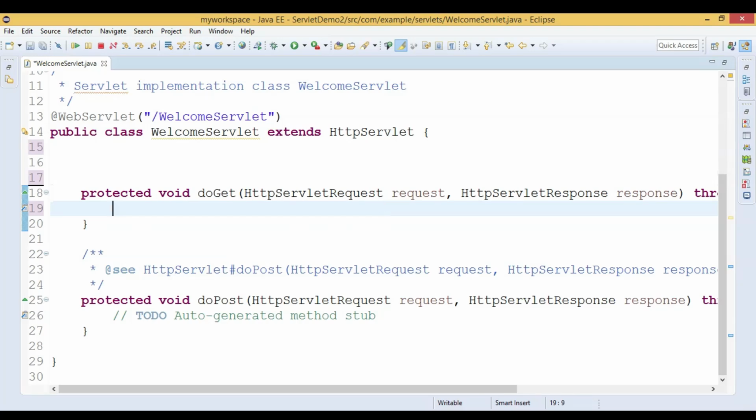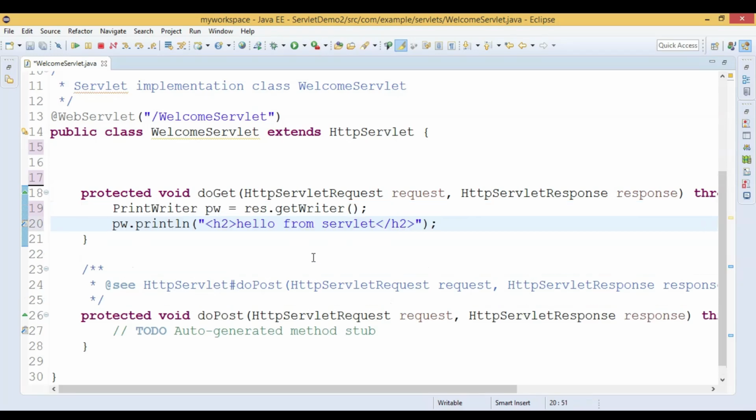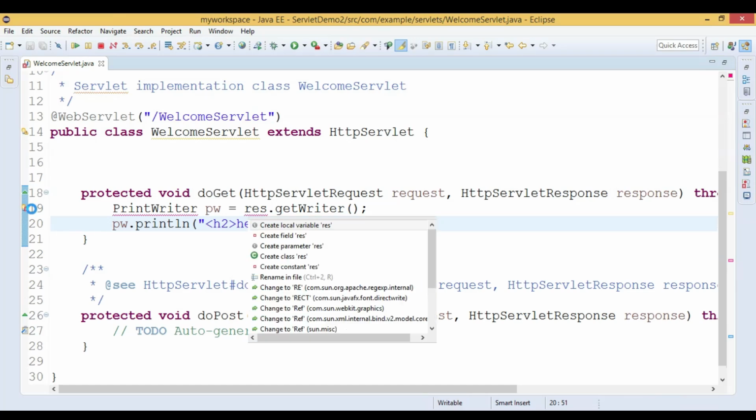So how to do that? I just copy a few lines of code and paste them inside the doGet method. Now we will explain what those codes are. You can see there is a class called PrintWriter. We have to import the PrintWriter class, so let me import that now.